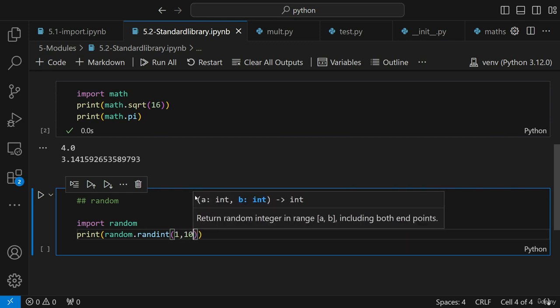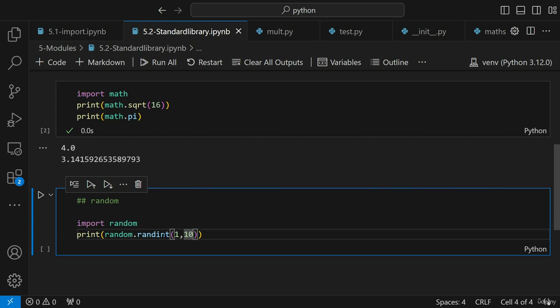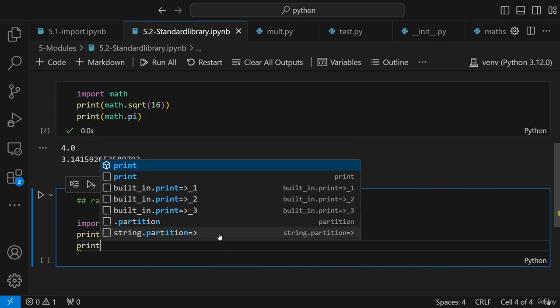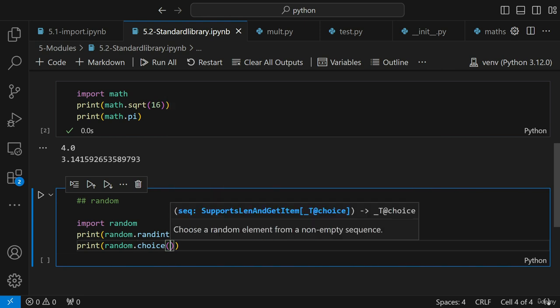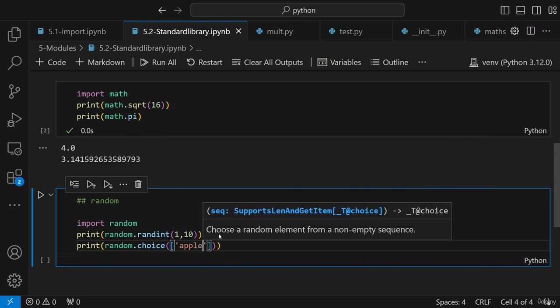Like let's say if I give 1, 10, it is going to give a random integer between 1 to 10. Only one single number it is going to give you, right? It will just pick up randomly and give you a number. And one more function that we specifically use in random is called random.choice. Let's say if I have multiple choices over here, and from that I want to select any choice, in the case of strings or anything in a collection, then I will be able to use this.